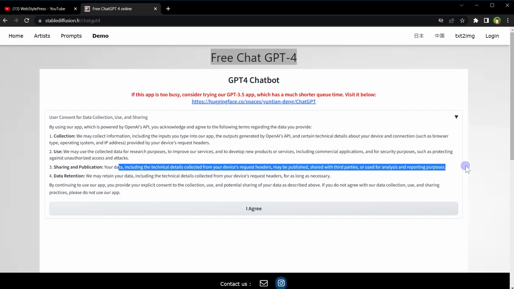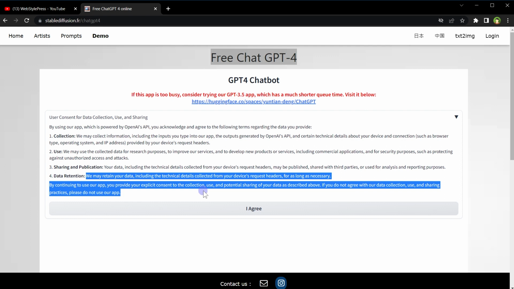Your data, including the technical details collected from your device's request headers, may be published, shared with third parties, or used for analysis and reporting purposes. They may retain your data for as long as necessary. So by using this app, you are granting them permissions to do so as mentioned here. If you do not agree with the policy, do not use this app. If you agree, click I agree button.